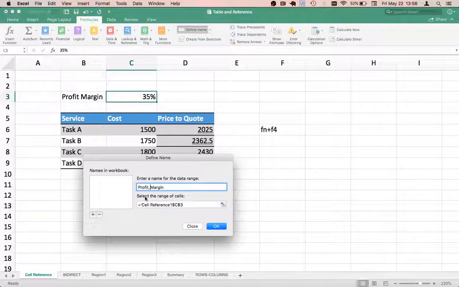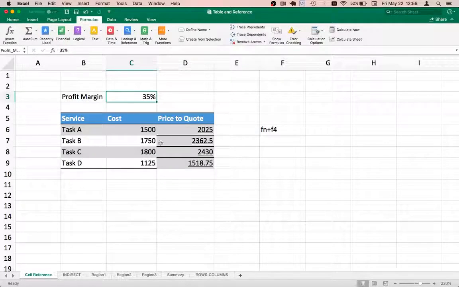And here it says select the range of cells. Here we are only talking about a single cell. That cell is C3, and you can notice that the dollar symbol is also there. That means it does not move when you drag the formula down. And moreover, it is referring to one single cell. So I click OK to that. And now this particular cell has a name.